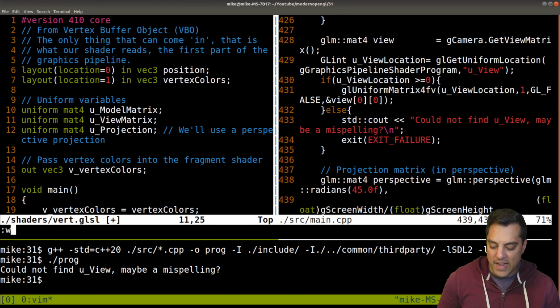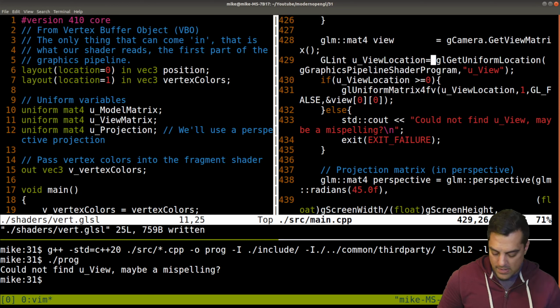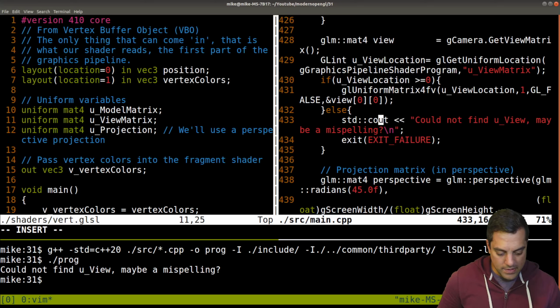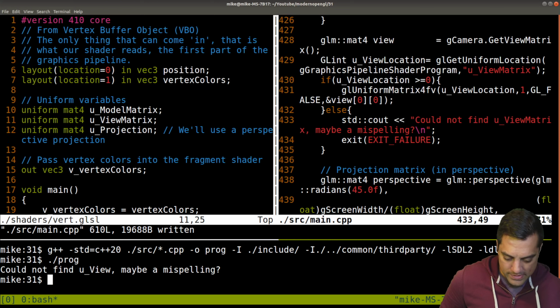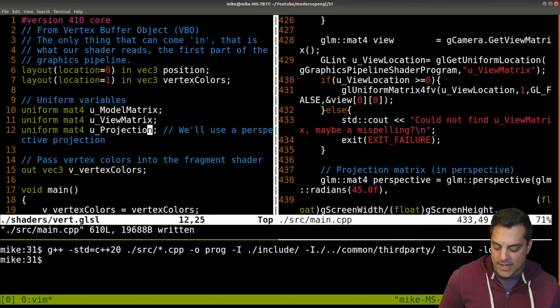Let's name it view matrix. I like it. That's just a little bit cleaner. Let's see here. So view matrix here. And let's update our error message as well. Here, uViewMatrix. Okay, so let's give that another compile. Okay, so it compiles. And then let's actually use it here.